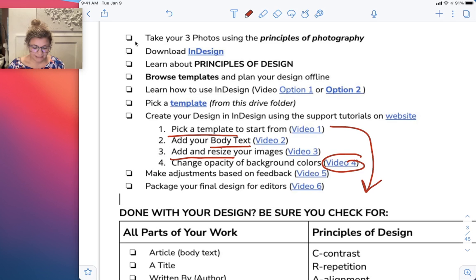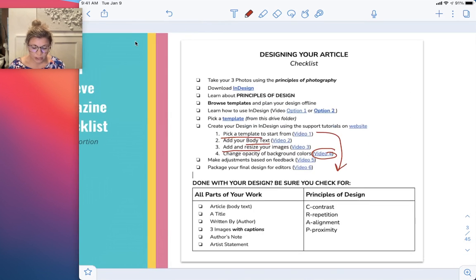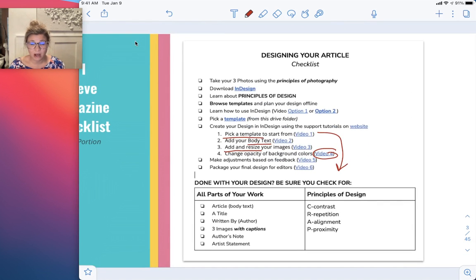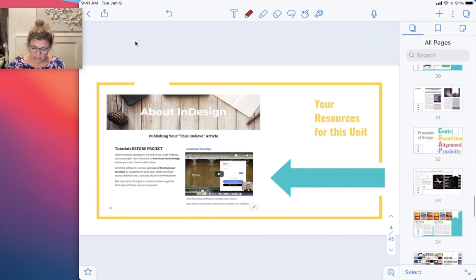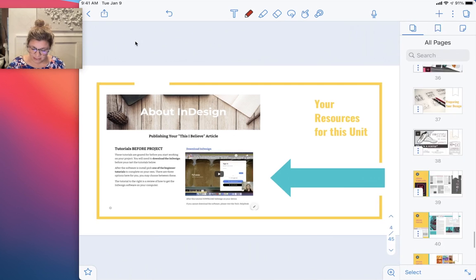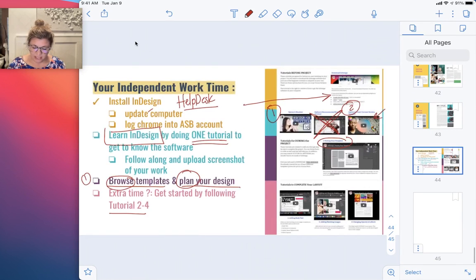So it is time to start with some of that independent work. You might want to grab this checklist off of Google Classroom, and your teacher can leave the following on the board for you. So let's just get back to that last slide, what we are actually working with today.